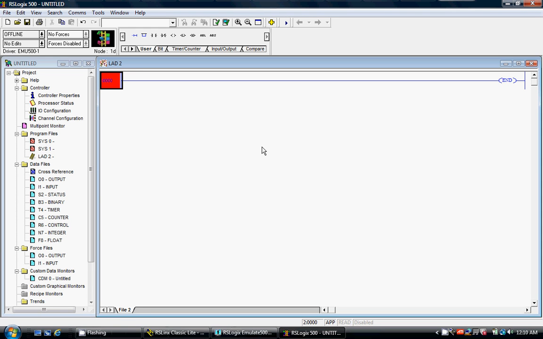Okay, this video is going to be a demonstration on move instructions in RSLogix 500. We'll start right in with the programming. I have everything set up. I'm going to insert a rung here in my ladder area, and what I want is to have two move statements.